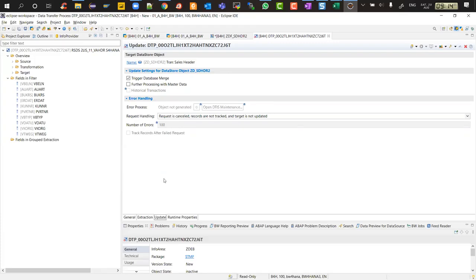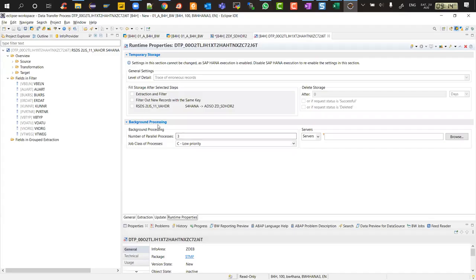Again, this will all be discussed in detail when we discuss the DTP, so don't worry. And then runtime properties mean temporary storages are created. Temporary storage is not activated for HANA runtime. Only for ABAP runtime is this activated. So for HANA runtime, it's not possible for us to do the temporary storage yet. Maybe in the next release, it will be activated for HANA runtime also, but right now it's not.